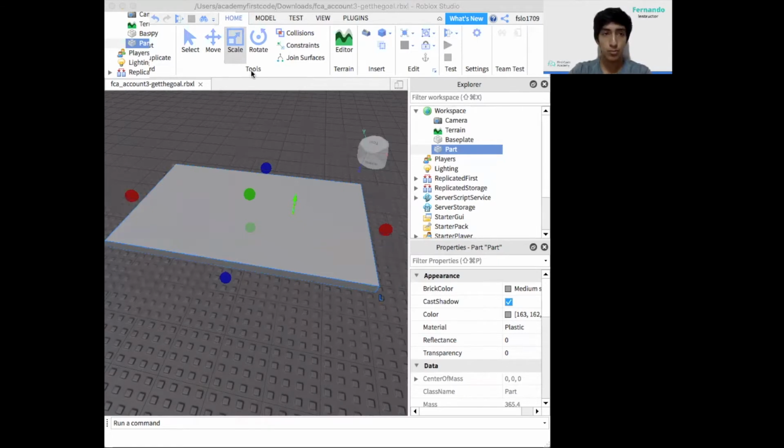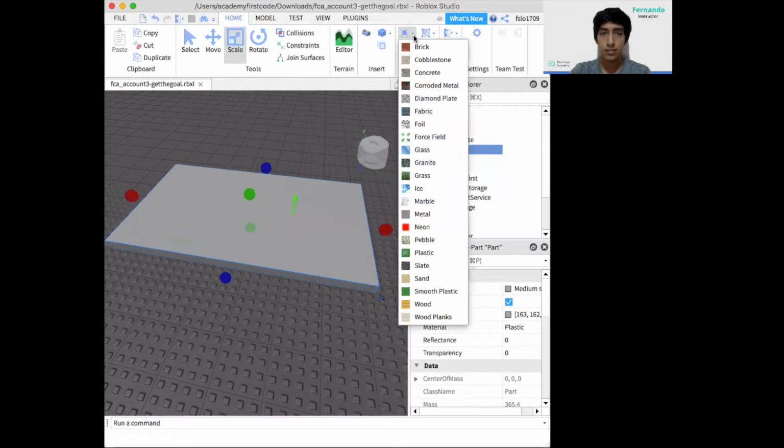Before we continue with the scaling, we're going to change the material so it looks more like a grass field. In this tab over here, this little atom looking button, we can select the material of the block. We're going to select the grass option.